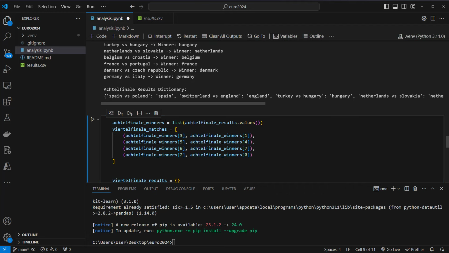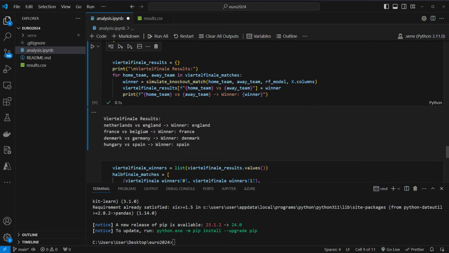Okay, after that we can predict the next matches. So round of 8, we're gonna also predict that. Here we've got winner England, Netherlands, England. Then we've got France, Belgium, which makes the winner France. Denmark versus Germany, winner is Denmark. And Hungary versus Spain, the winner is Spain.